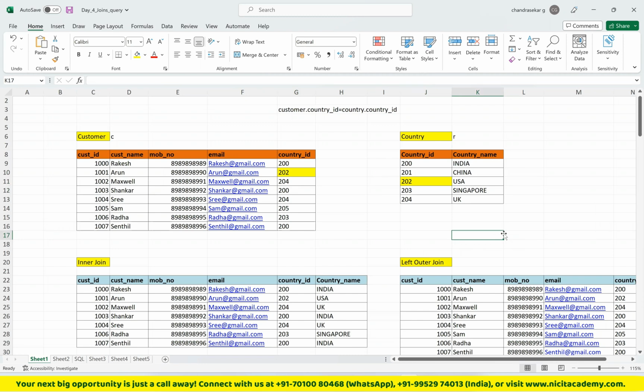Okay. So how many customers are from China? None of them. So why? Because you have data on the right hand side table, but not on the left hand side. So what is the country of this particular customer, Sam? Which country does he belong to? We do not have an answer. That means data on the left hand side is there, but data on the right hand side is not there. So based on the join condition, the result will vary.